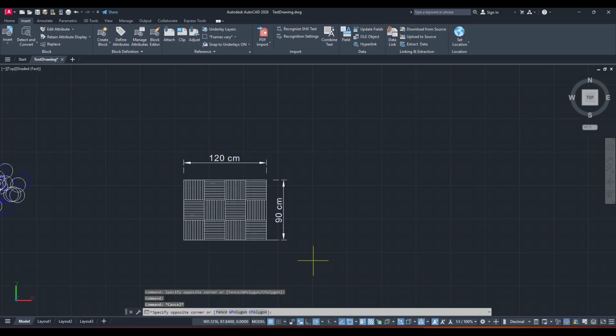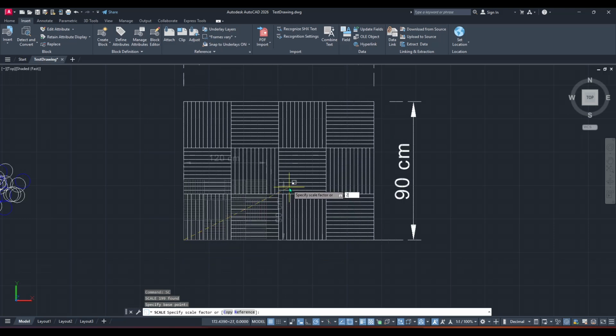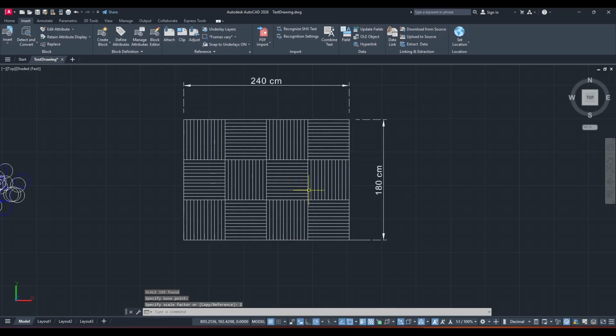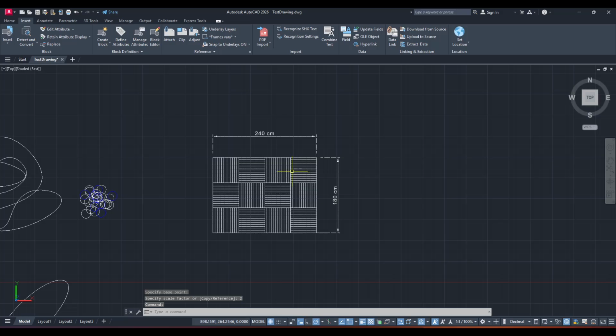Start by scaling the drawing to the correct size. Use your usual method, like the scale command. Pick a solid base point and enter the exact factor you need. For example, if the drawing is half the real size, scale it by 2. If it's 4 times too big, scale it by 0.25.